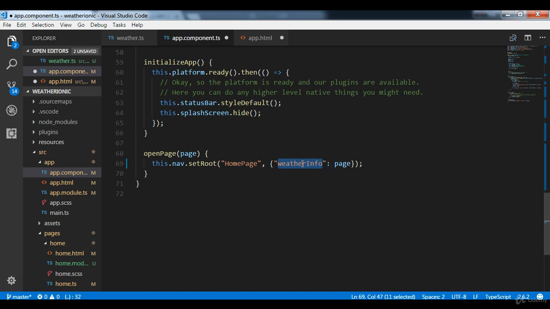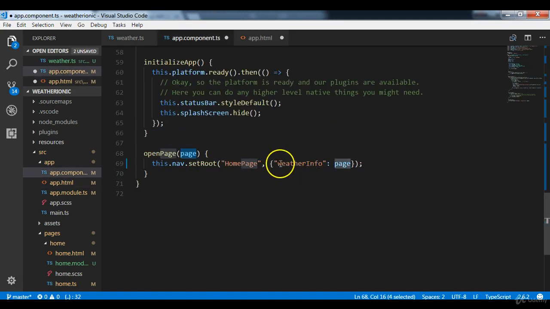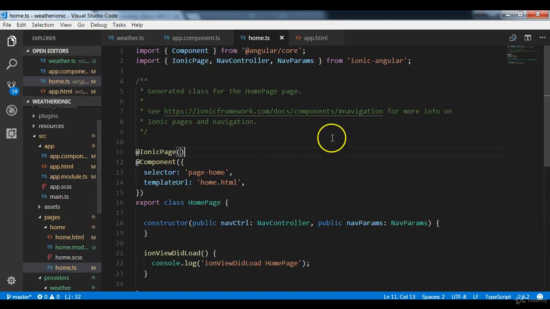Now let me do it this way. Let me pass it as a string. So the key here is a string. Then the value is the page that we get from the method, and we are getting it also right from here. So with this now, whatever page we want to make use of this weatherInfo, we use the NavParams method to get the key.